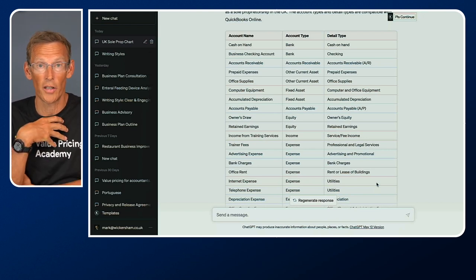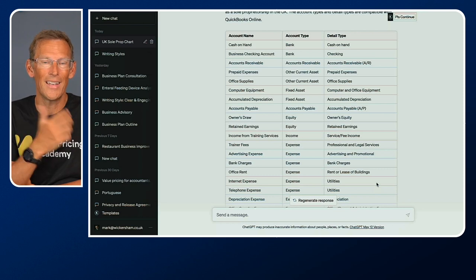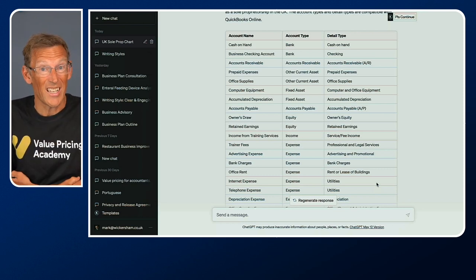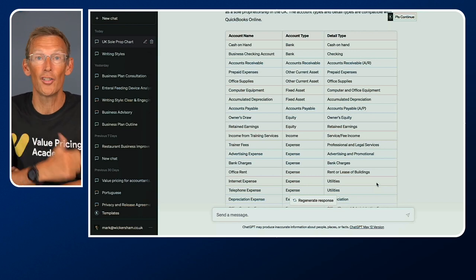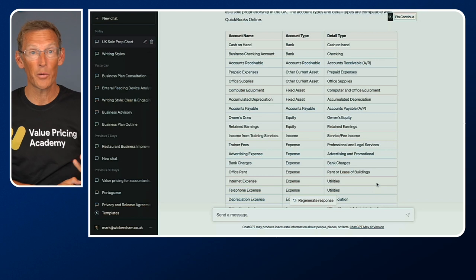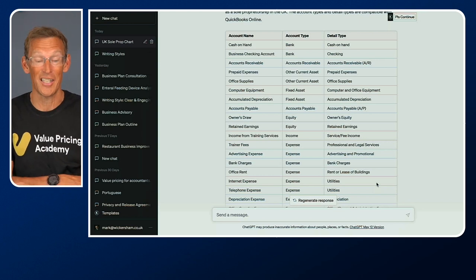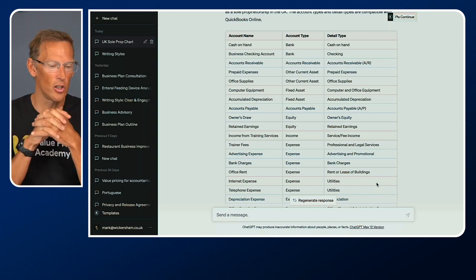I'm a qualified chartered accountant, but I sold my accounting firm as a sole practitioner back in 2006. And so I've never used QBO because back in 2006, guess what? Cloud accounting systems didn't actually exist. So I'm not an expert in QBO.